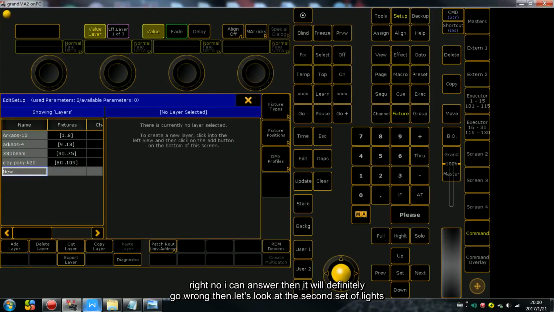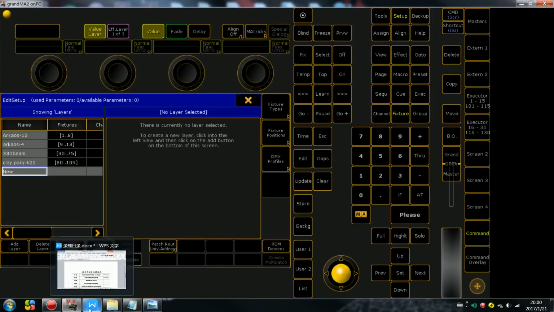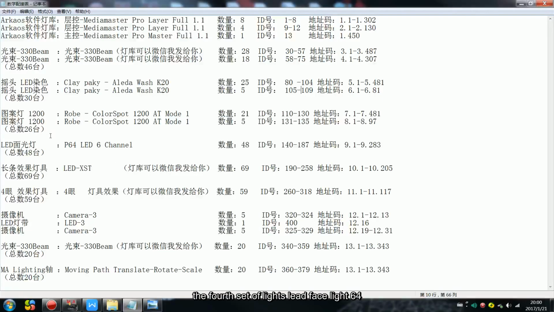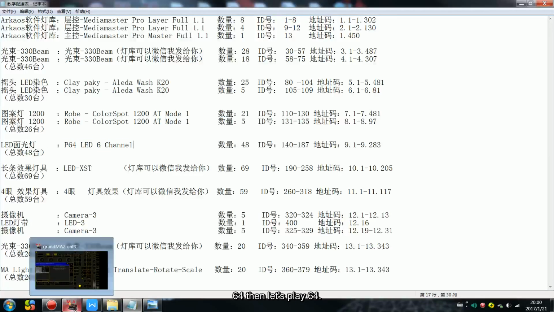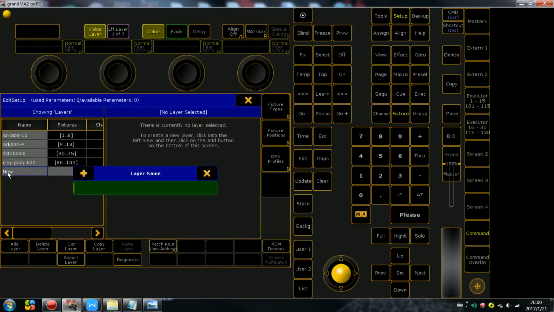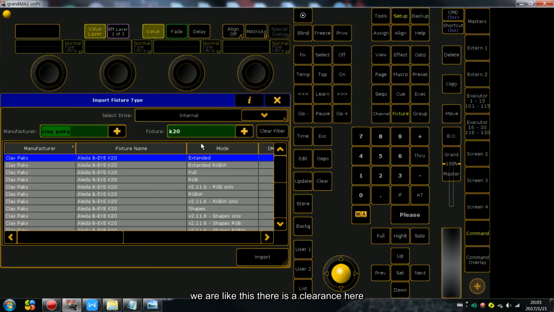Then let's look at the fourth set of lights. LED phase light. 64. Then let's type 64. It's just a name. Then here we are. Like this, there is a clearance here.